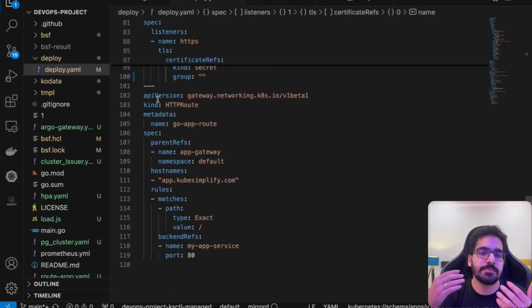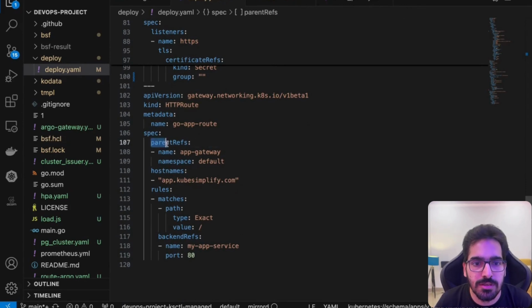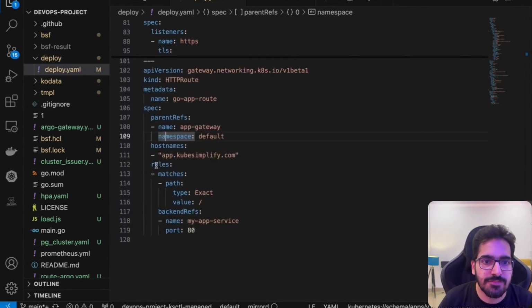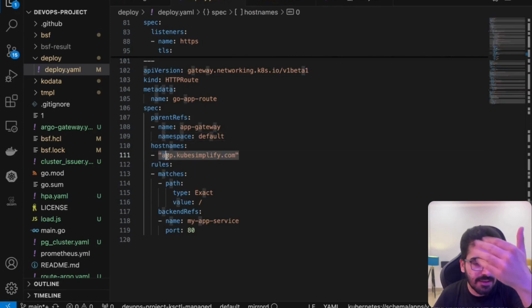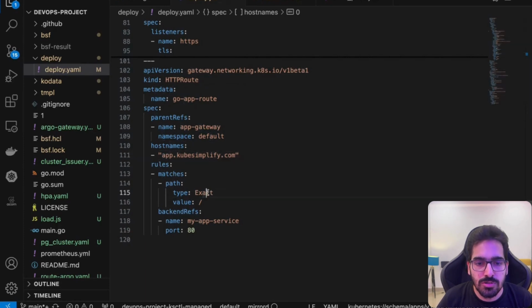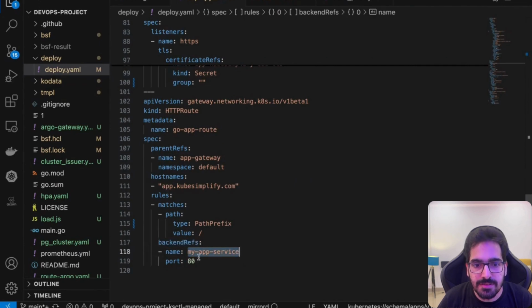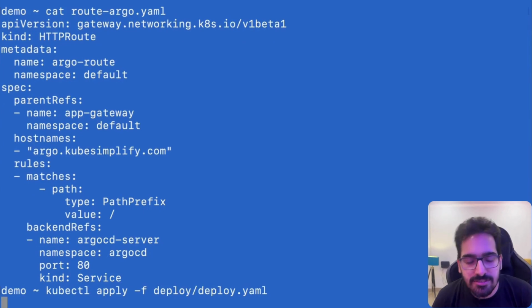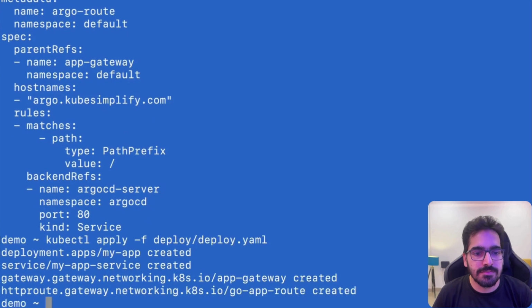And the next step is the HTTPRoute. So what we want to do is we want to use the parent ref name app-gateway in the default namespace. So we want to use the above gateway, and we are defining a rule that if the hostname that the traffic comes to is app.kubesimplify.com, then let it go to backend ref my-app service and the path prefix is /. Now let's apply this. kubectl apply -f deploy.yaml. It should create the deployment, service, gateway, and HTTPRoute. So kubectl get gateway.